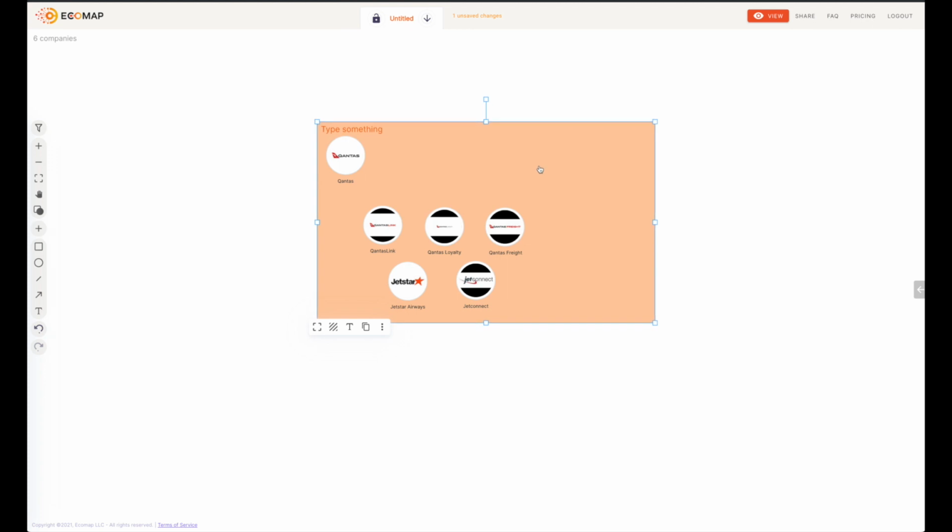Here we'd like to make it a little bit more square rather than rectangular, so we can click on the right hand side and drag that over, and we can see now we have all of the subsidiaries inside the shape nicely.